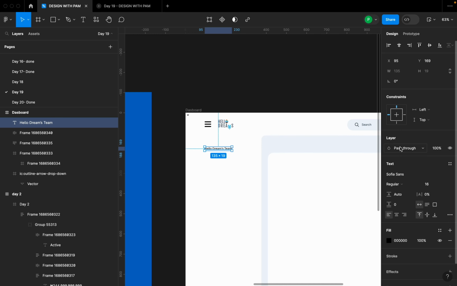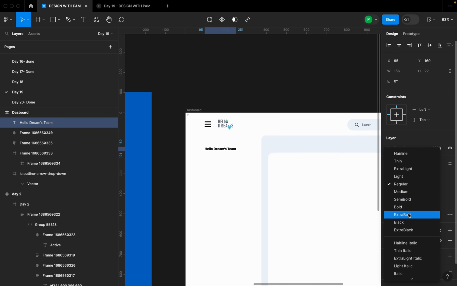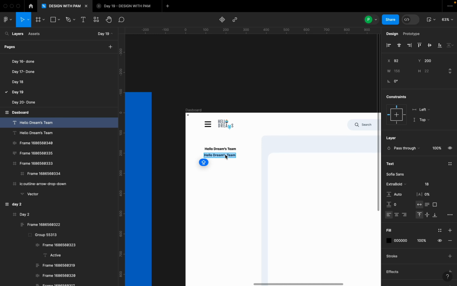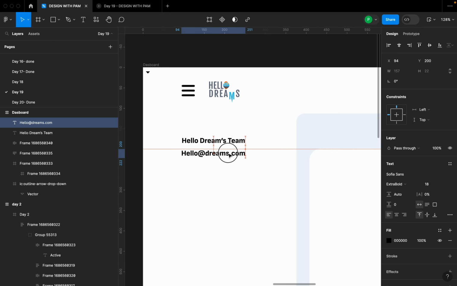So I'm going to make the size 18 because I want it to be a bit noticeable, because it's more like a title. So I'm going to leave it at 18, but I'm going to increase it to extra bold, right? Then I'm going to hold on to the Option key to duplicate this because I want to put the email address of hello@dreams.com.